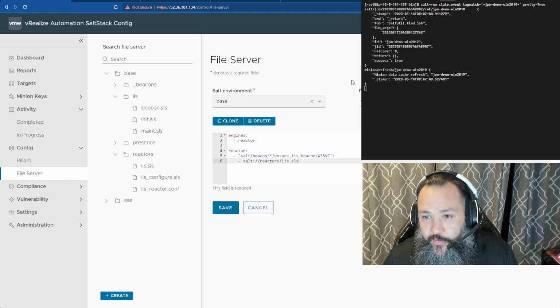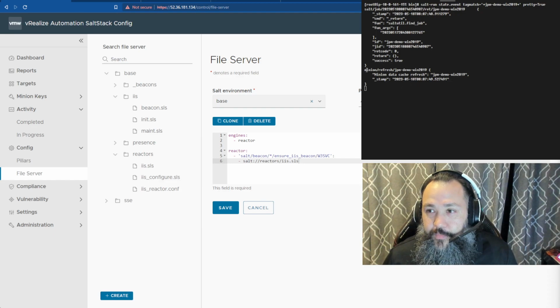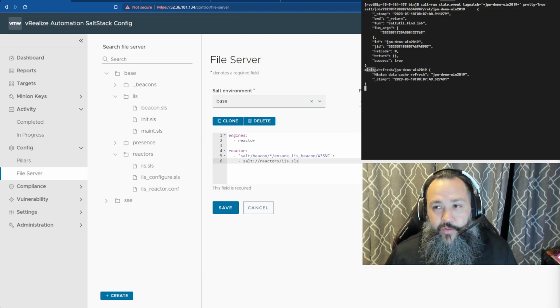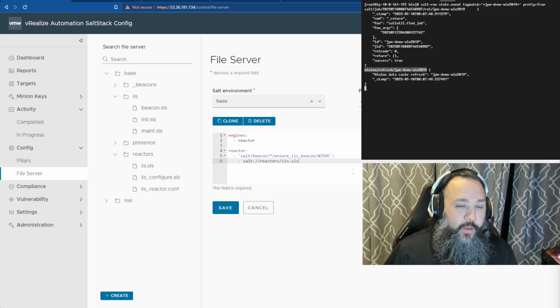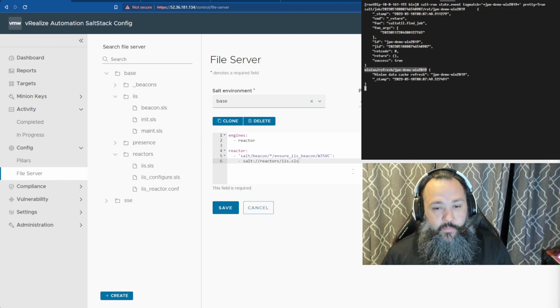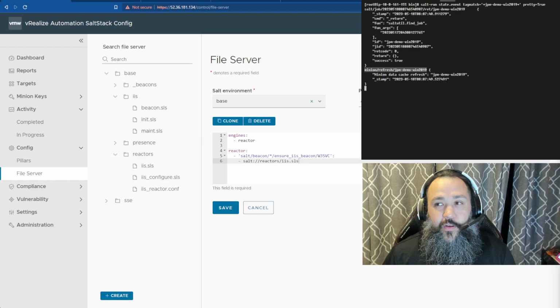I don't know if it's clear here, but in the case of, sorry, let me make this bigger so that I can see it. In this case, we see that there was a minion refresh. So the master was compelling this individual minion to perform a data cache refresh. So this right here is called a tag. When we're looking at the way that we deal with reactors, where we want to take actions in response to some event that comes across the event bus, these are the types of things that we're going to inspect.